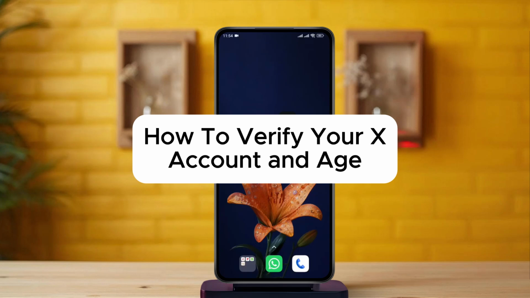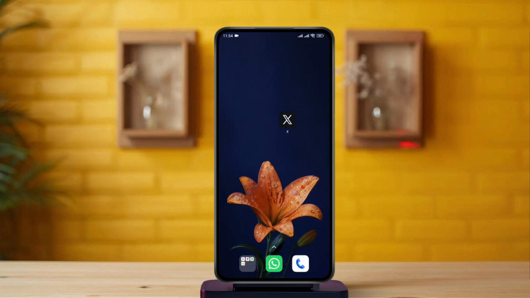How to verify your X account and age. The steps are different for adding your date of birth and getting X Premium verification, so let's go through both.